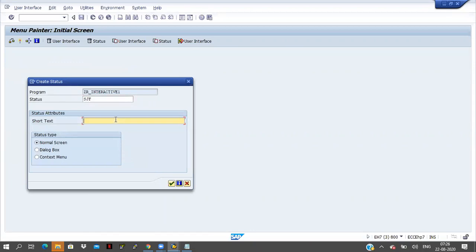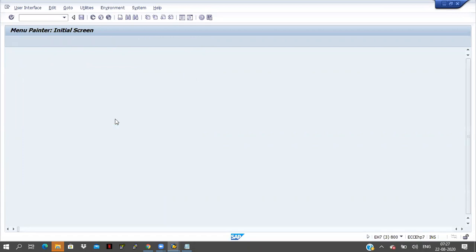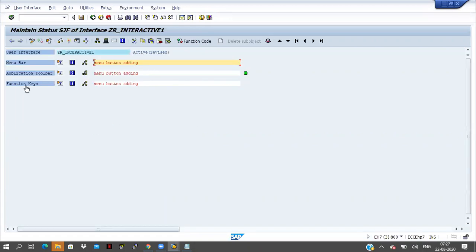Okay, the description is menu button adding. Here it is showing something like menu bar, application toolbar, and function keys. Now I am going for application toolbar. So these are the menu buttons. This is the menu bar, and this is the application bar.